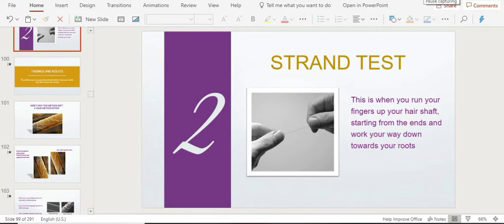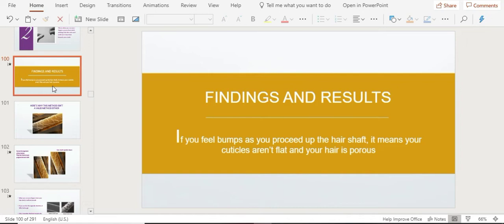So, like I said, you're going to run your finger up your hair shaft, from the ends towards your roots. This is what many people out there say about the strand test: if you feel some bumps as you proceed up the hair shaft, it means that your cuticles are raised and you have high porous hair.